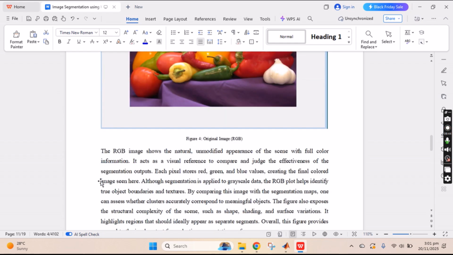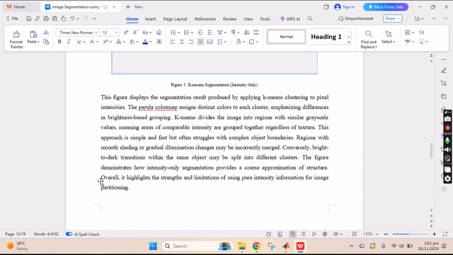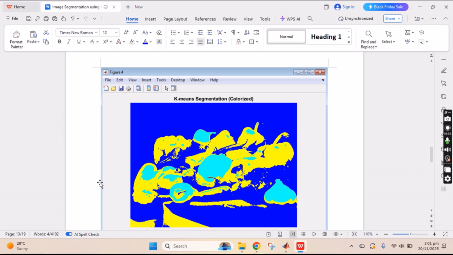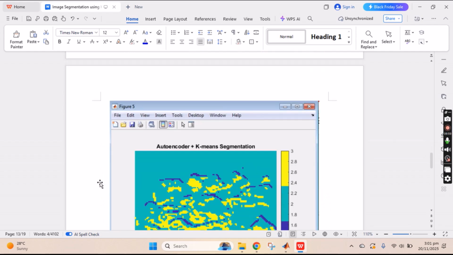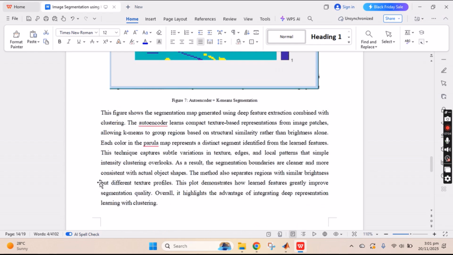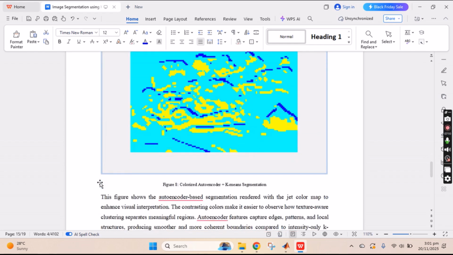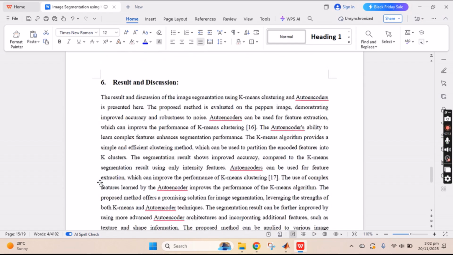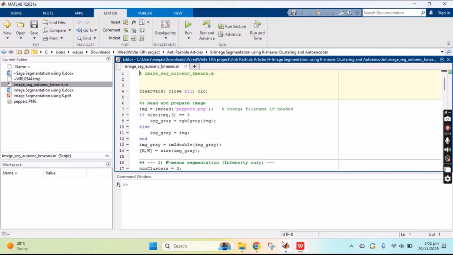This is the original image with the k-means segmentation, intensity only. This is the k-means segmentation with a colorized image, and this is the autoencoder plus k-means segmentation. Here is the autoencoder plus k-means segmentation in its final form, and then the results with the discussion, conclusion, and references are also added. Let me provide you the clear simulation results.